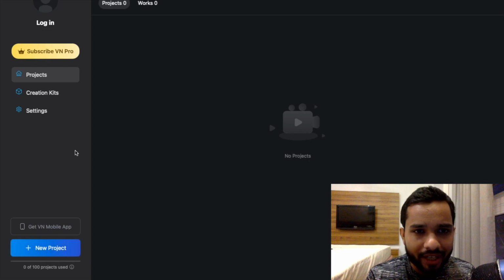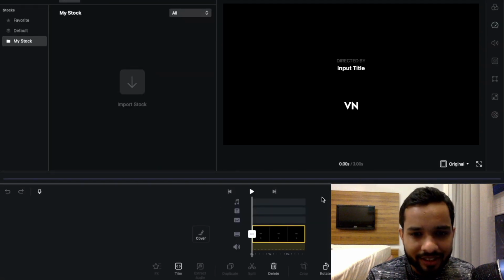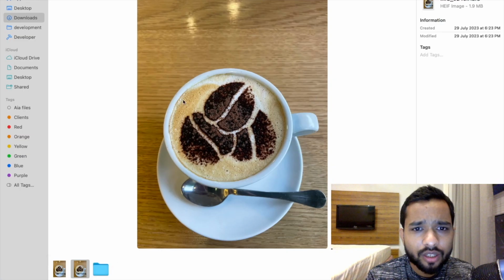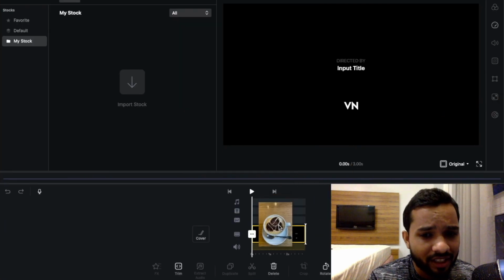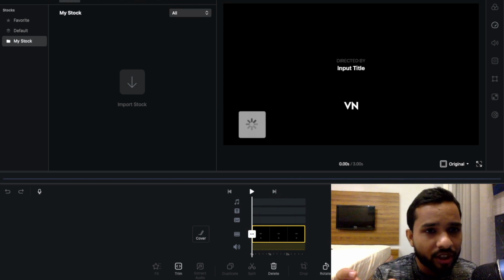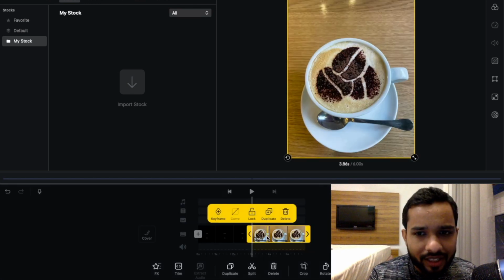Click on new project, and as you can see here, there's nothing. Now let me just drag and drop one picture here. You can use any picture. As you can see, that's the picture, okay, that I have clicked. So I'm going to just drag and drop that picture in VN editor. You can use any picture, any scene, anything, okay, and you can merge any two things. Okay, so let's see, that's the picture here.